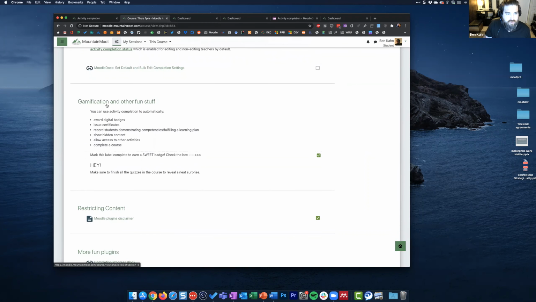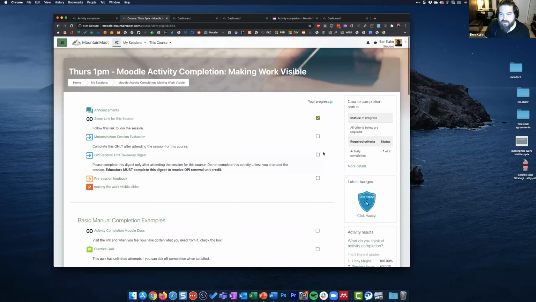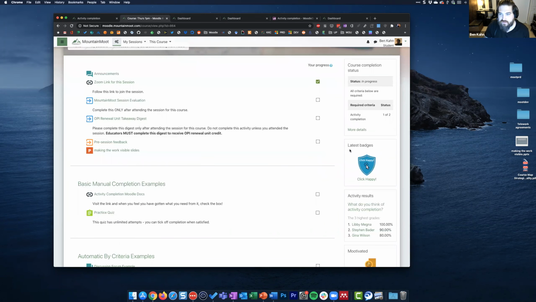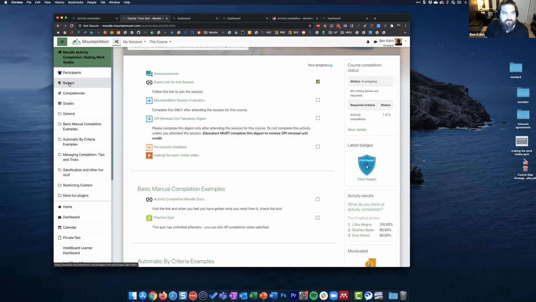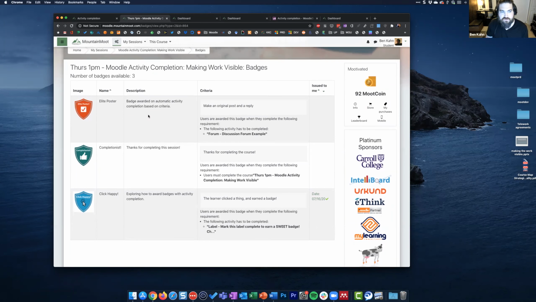So if you come down to this gamification and other fun stuff section, you'll find I set up just a simple text label in Moodle. And if you click it, again depending on the cron and those things, you get issued a badge just for clicking the box. So if you've done that and you check out your latest badges block along the right-hand side of the course, or click into the menu on the left-hand side of the course and then click on badges, you can see there are a couple of badges set up in the course, and you can automatically issue them, which is a very cool way to do it. So I'm going to return back to my normal role here.